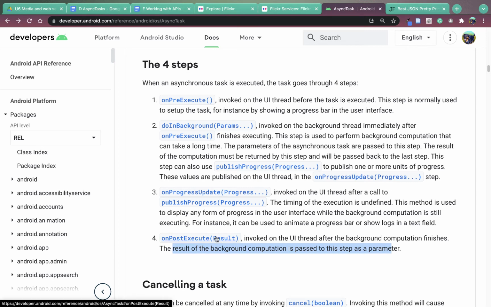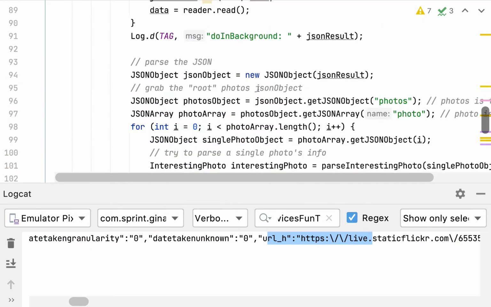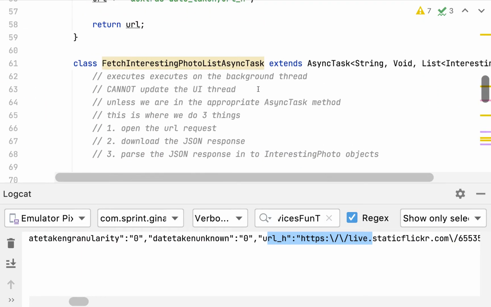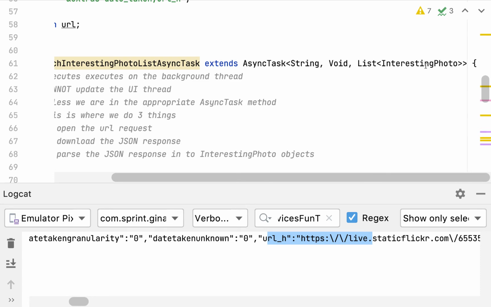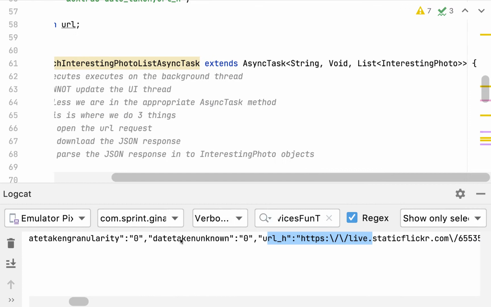So result, which is our third return type and our third parameterized type right here, List<InterestingPhoto>, is going to be the parameter type for our last method here in the 4 steps, onPostExecute. The only one of these 4 you have to override is doInBackground because it's abstract. So if you don't need 1, 3, or 4, then you don't have to override them. But we do need 4 because the result from doInBackground is the parameter to onPostExecute, which runs on the main UI thread, which is where we can essentially call our main activity a callback and essentially pass it back.